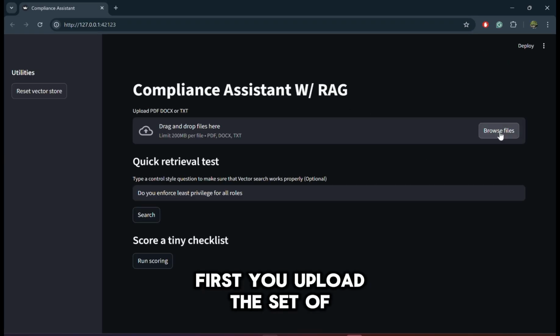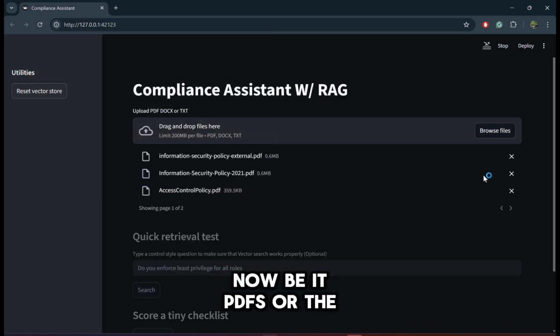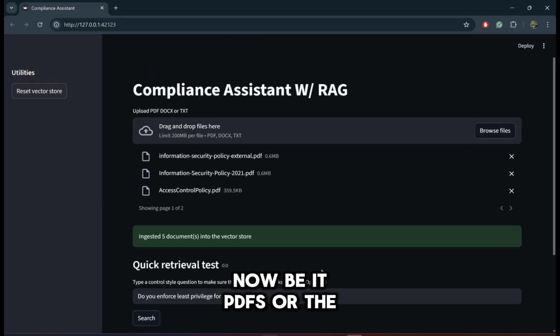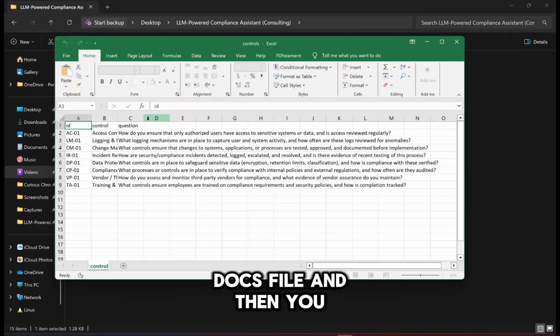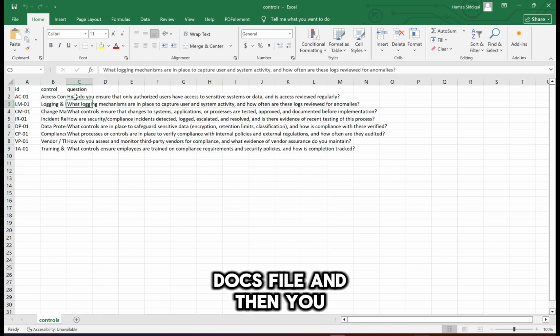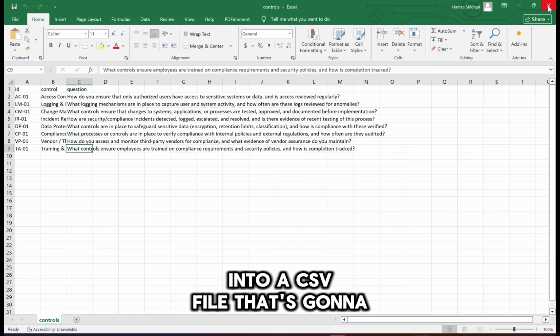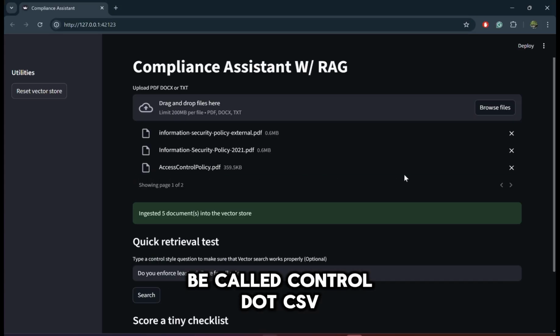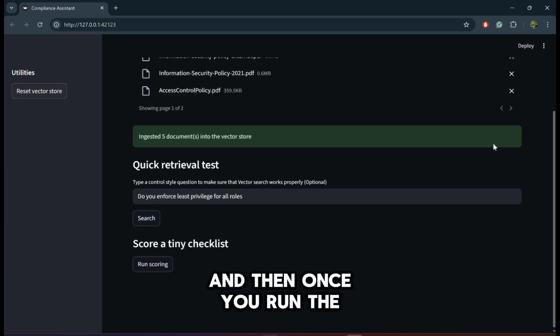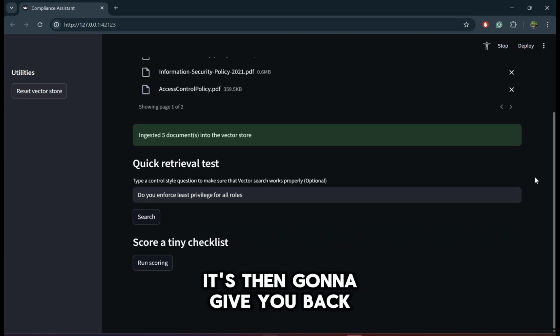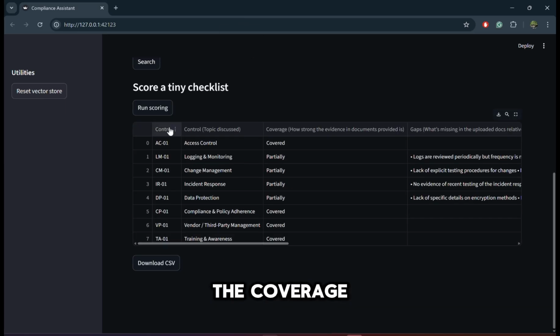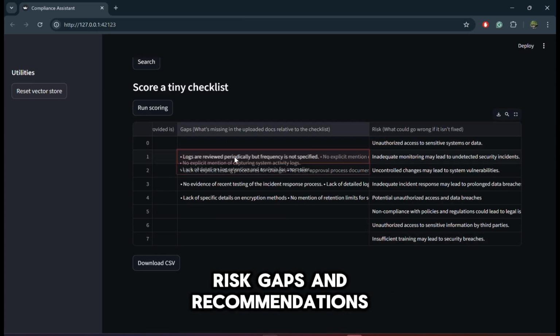So how does it work? First, you upload the set of documents, be it PDFs or docs files, and then you put your set of compliance questions into a CSV file that's going to be called controls.csv. Once you run the program, it's then going to give you back the coverage, risk gaps, and recommendations.